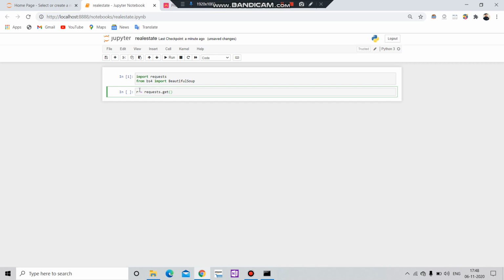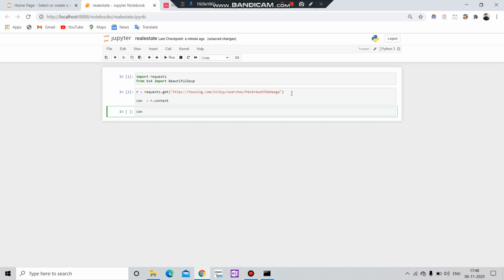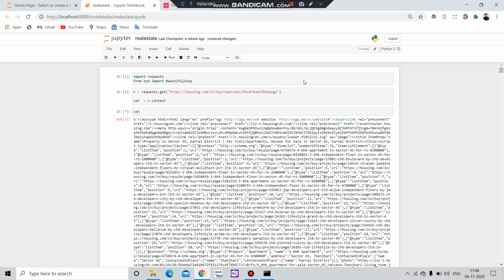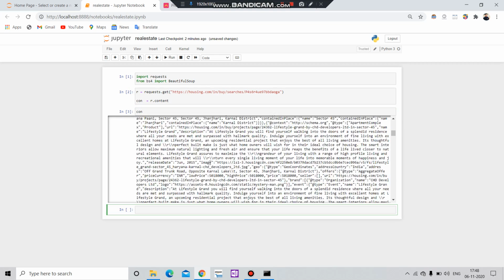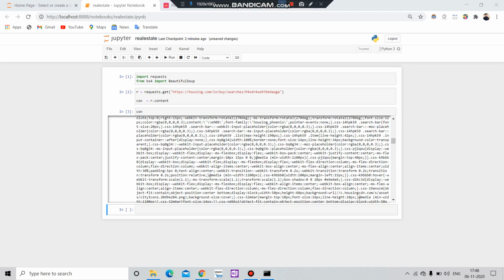requests.get, and then content equals r.content, and let's print the content. Here you can see we get the HTML code of the website.